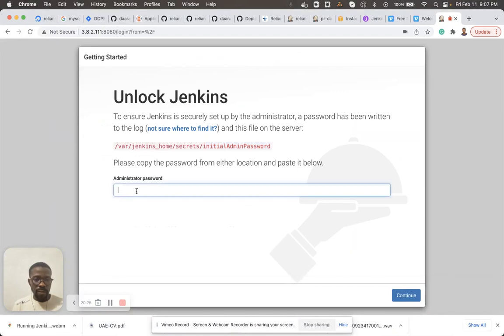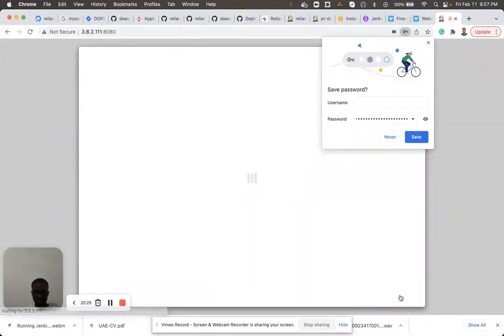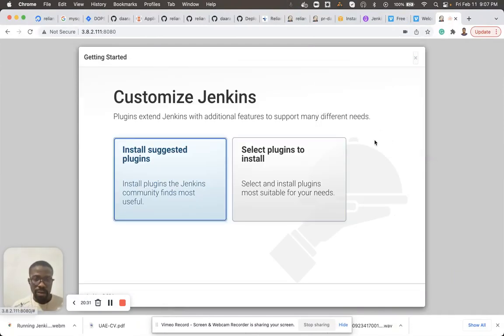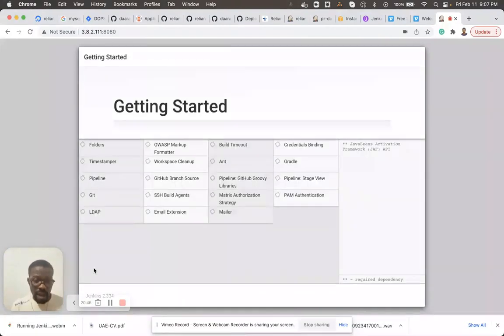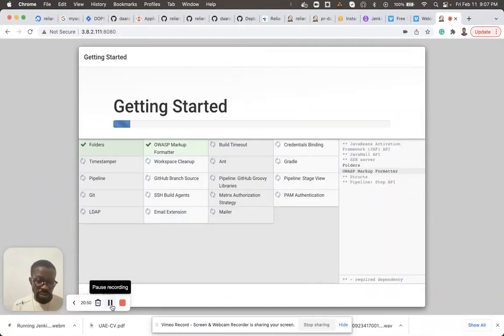Copy that, come here, paste it, and click on continue. All right, so this is the first phase of setting up your Jenkins environment. To install suggested plugins, click on install suggested plugins. Let's click that. Since it takes much time, I'll be pausing the video and come back when it is done.